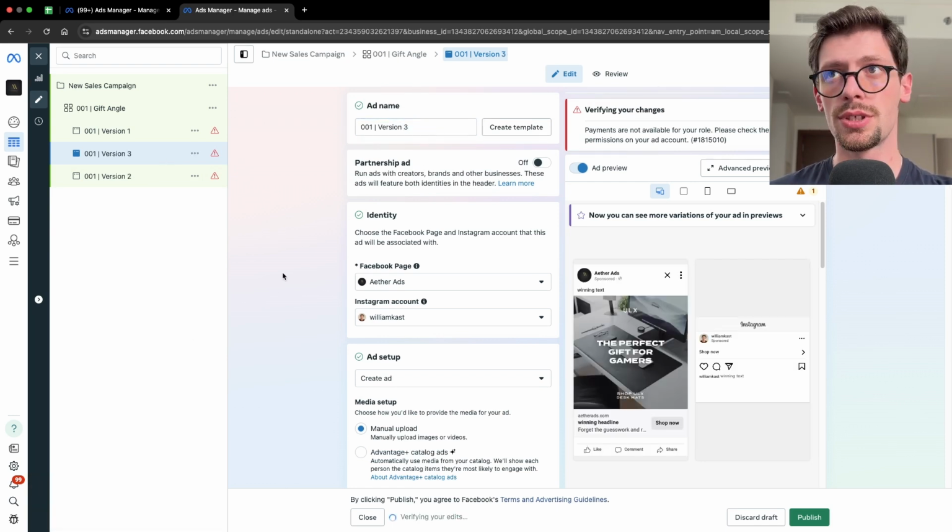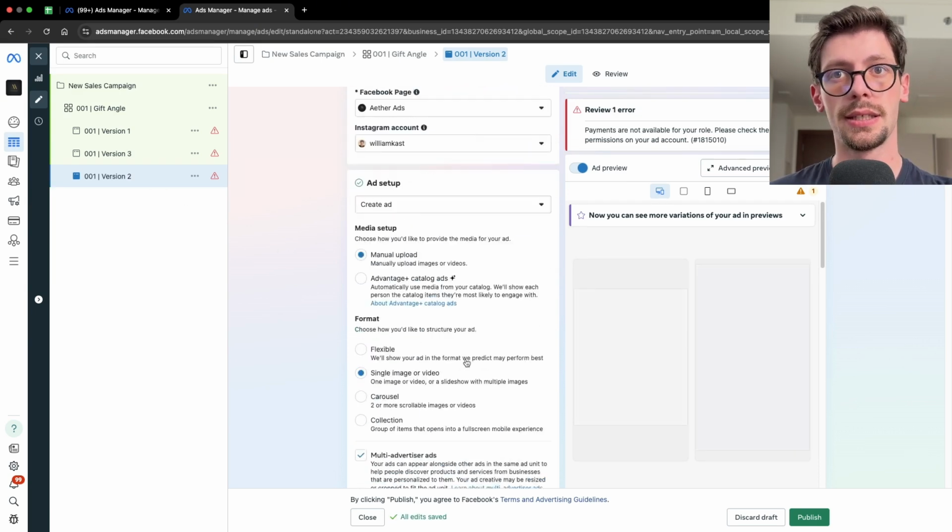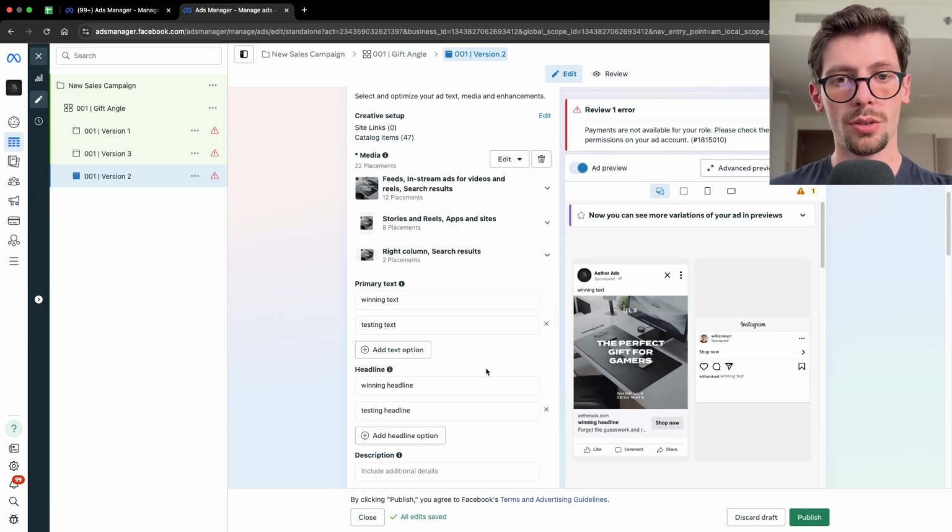Now from here, it's very simple. We don't want to change anything because we want the headlines and the ad text to be the same, to have an actual proper split test and just split test the ad creative.